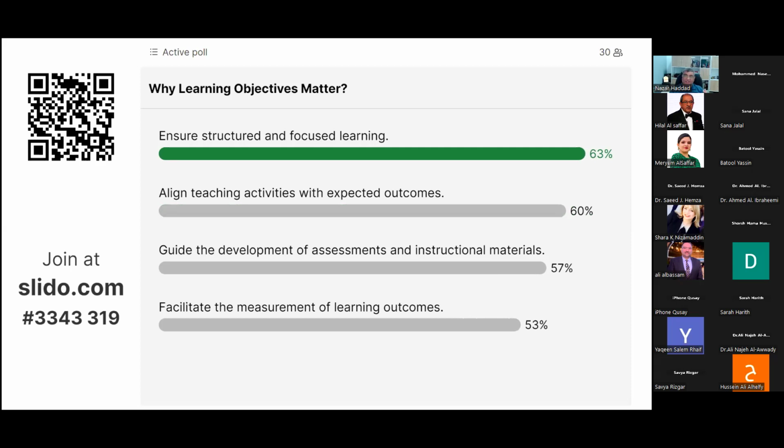Look, the options are more or less near each other, because the learning objective matters. Actually, all four options could be right, because it ensures structured and focused learning. It aligns teaching activity with the expected outcomes. It guides the development of assessment and instructional materials, and facilitates the learning outcome. So all four things could be right for the learning objectives.